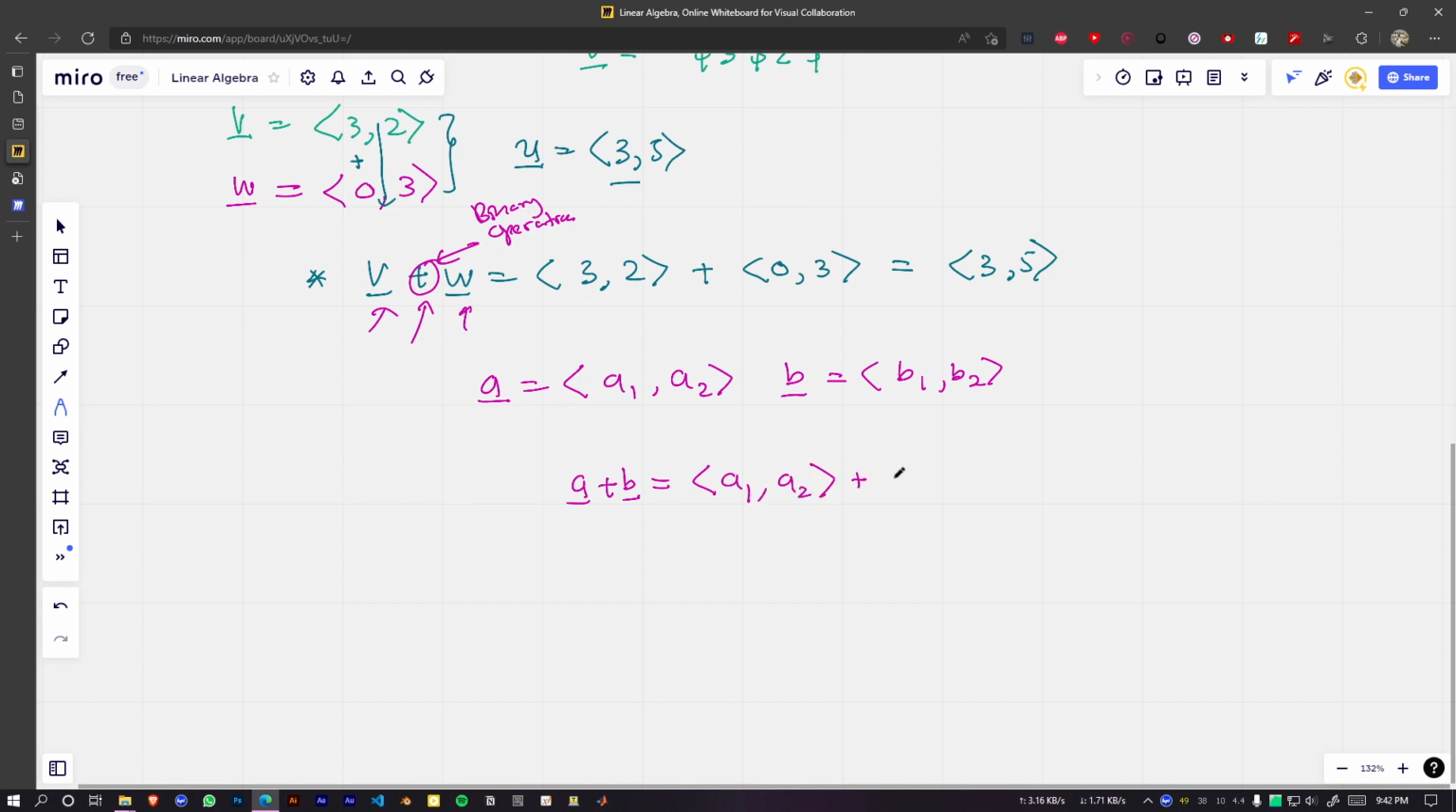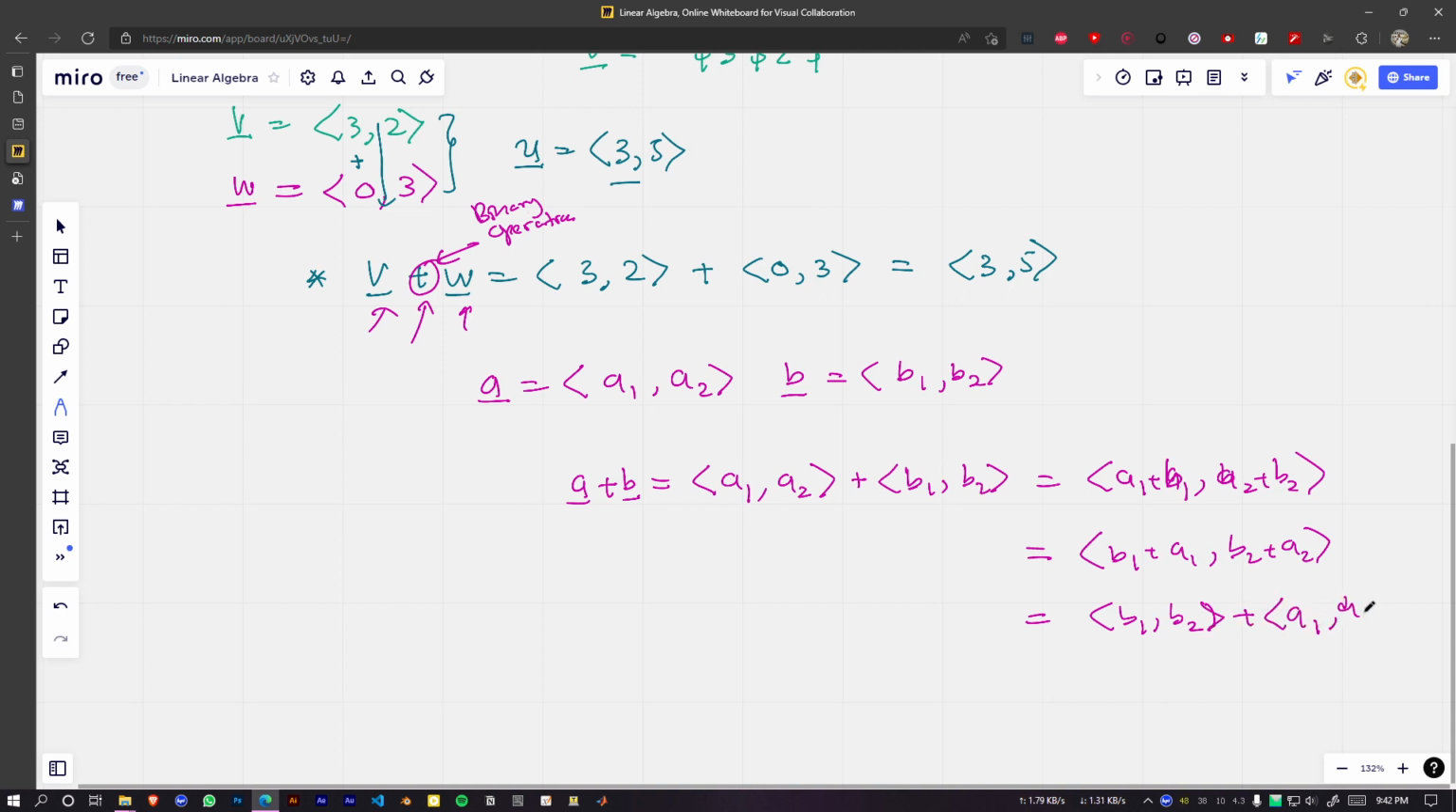This is b1 and b2. We can define it as a1 plus b1 comma a2 plus b2. We can divide it like this. Also, if I know these are real numbers, they can commute without changing results. So it could be b1 plus a1, b2 plus a2. So I can write this like b1 plus a1 comma b2 plus a2, right?